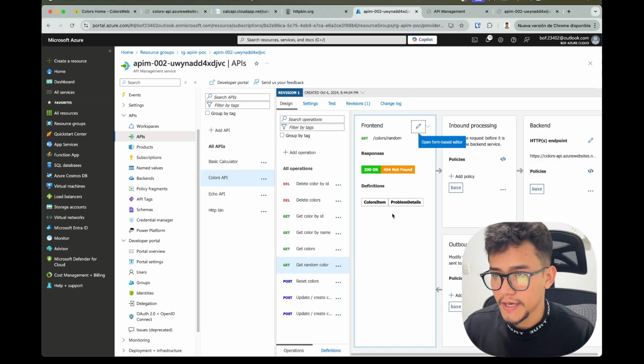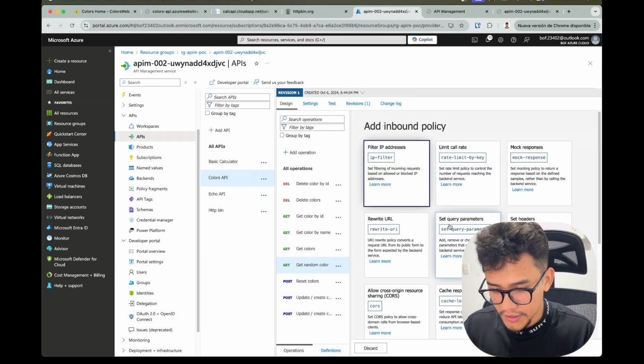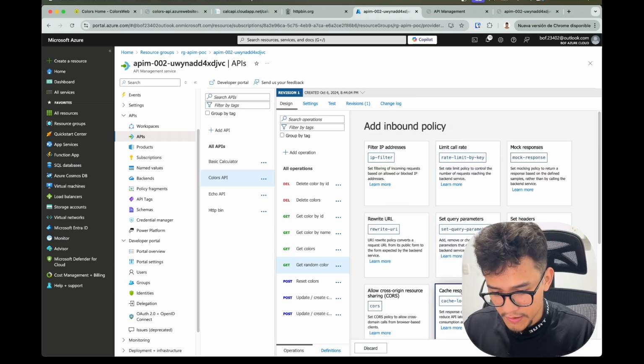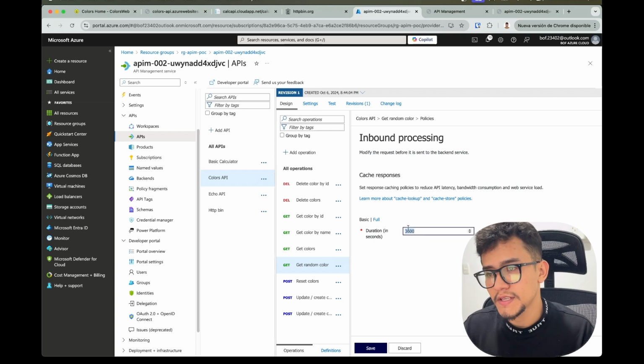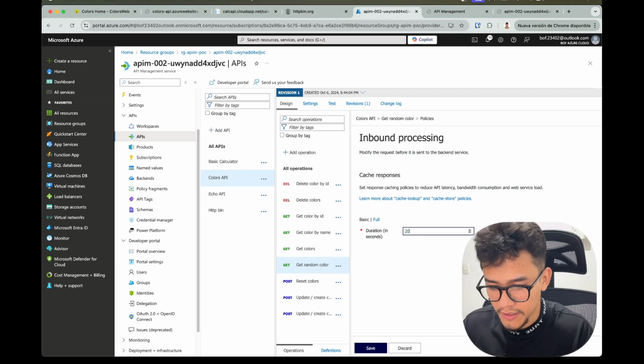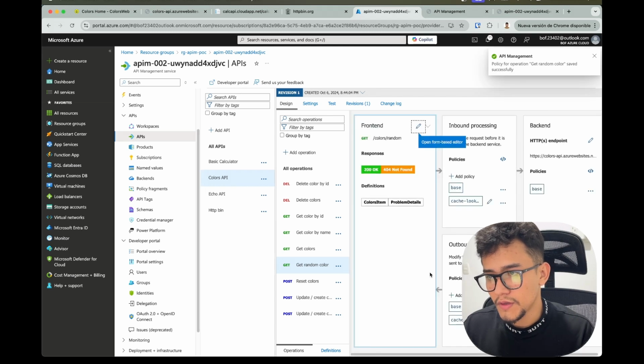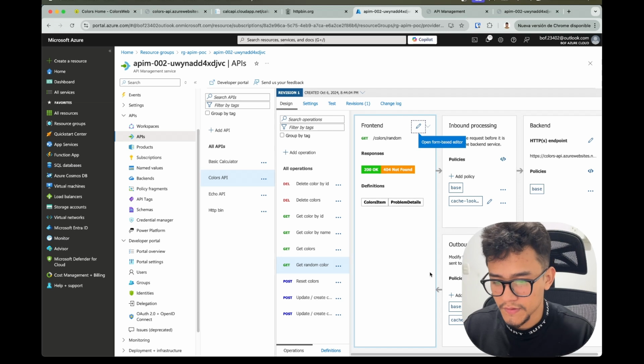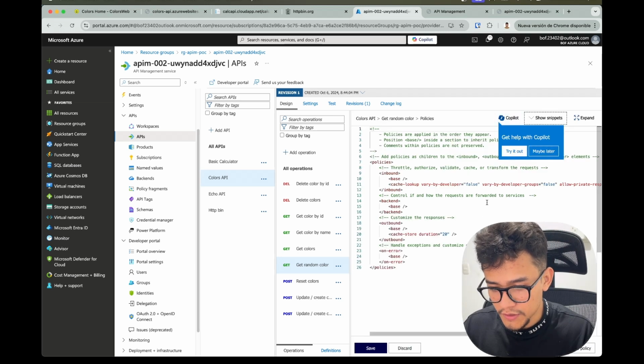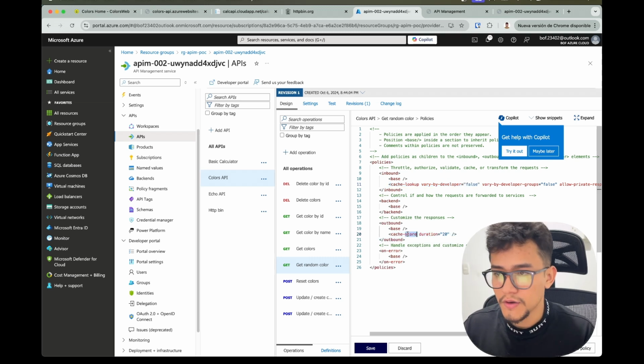Let's add another one here in the colors API, and just for the get random color operation, we are going to add caching. We'll check this, and then it says cache response. I want this cache to last only 20 seconds. So I save this, and now every time I do a request within the 20 seconds window, I will get the same color, and it will change after 20 seconds. Now if I check the definition for this, you will see that in the inbound it is going to do a lookup, and in the outbound it is going to store the response that we get from the backend for 20 seconds.